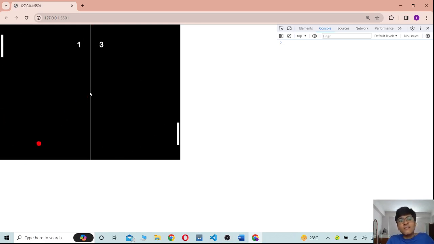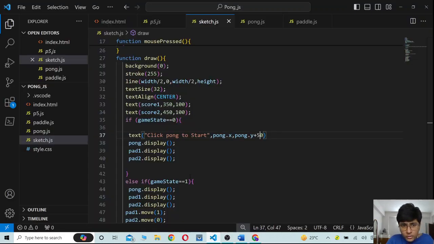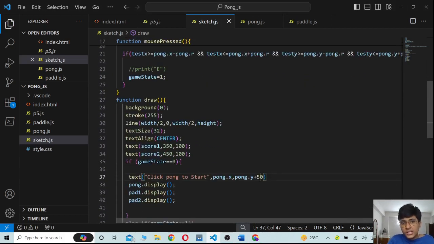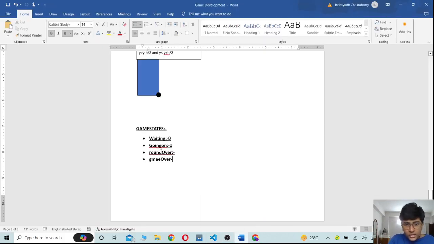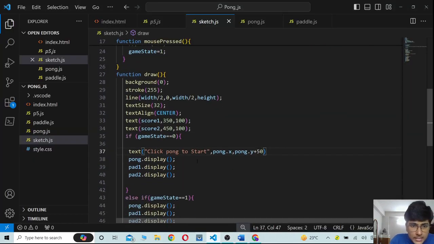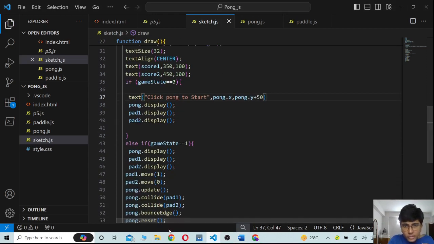And I will give you a task as homework or something. I've given you two game states in my code. Initially, it is going on, round over, waiting. So these are the two things, and one more thing I should set in the reset.